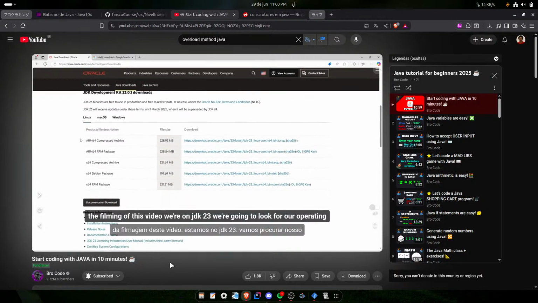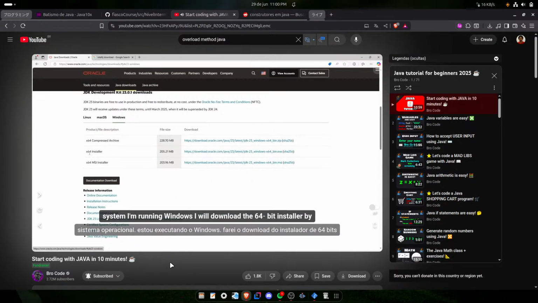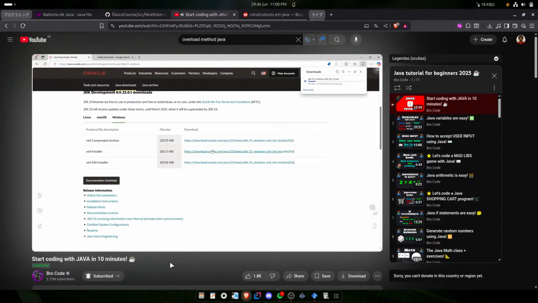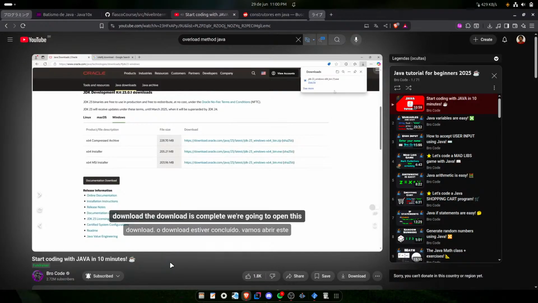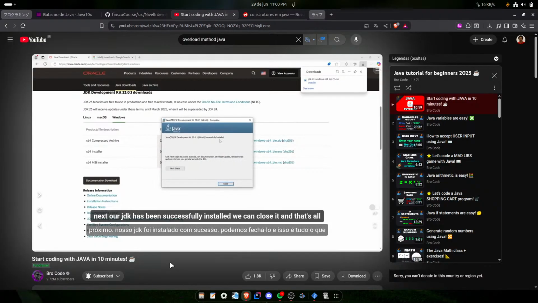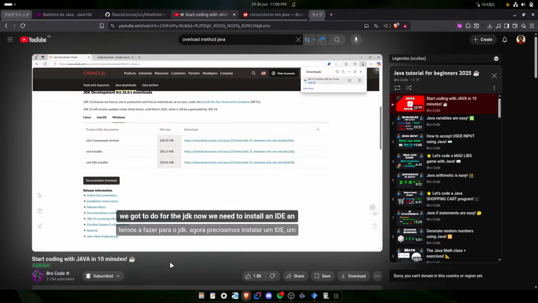We're going to look for our operating system. I'm running Windows. I will download the 64-bit installer by clicking this link. Then we just have to wait for it to download. The download is complete. We're going to open this executable, select Next, Next. Our JDK has been successfully installed. We can close it. And that's all we got to do for the JDK.